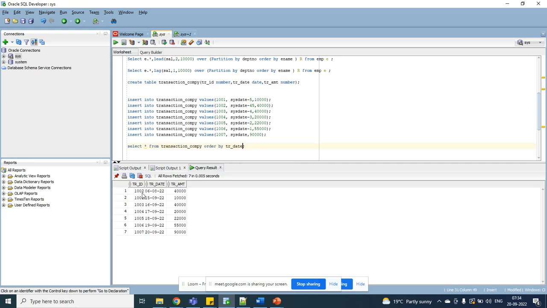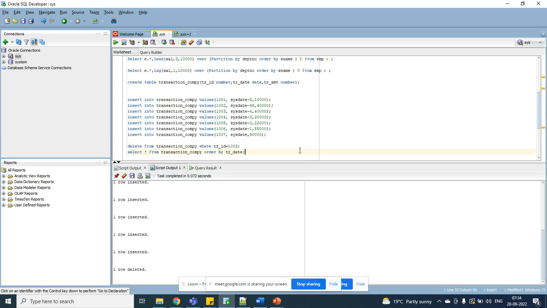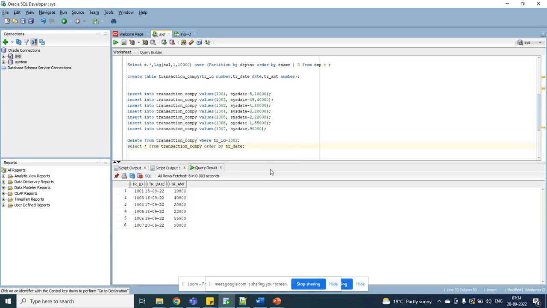Let's ignore this one. You can delete the second record. Delete from transaction company where PID equal to 1002. So now our data should be proper. So we are having the data. 100134567 means continuous consecutive days' transaction amount, how much we received from the customers.